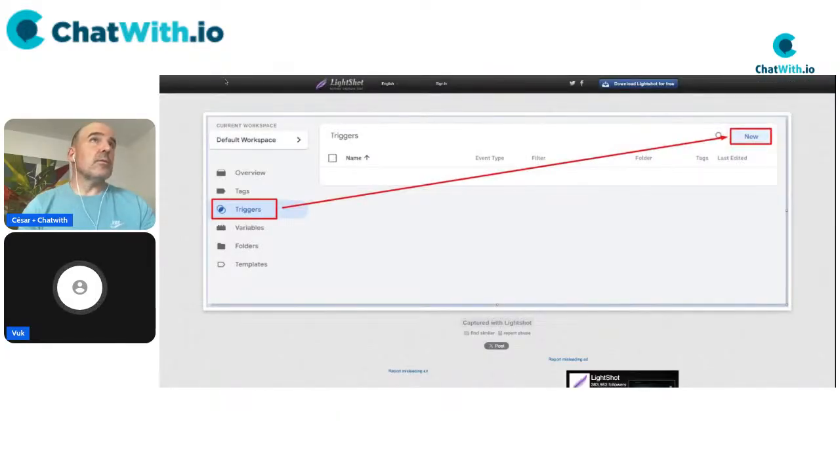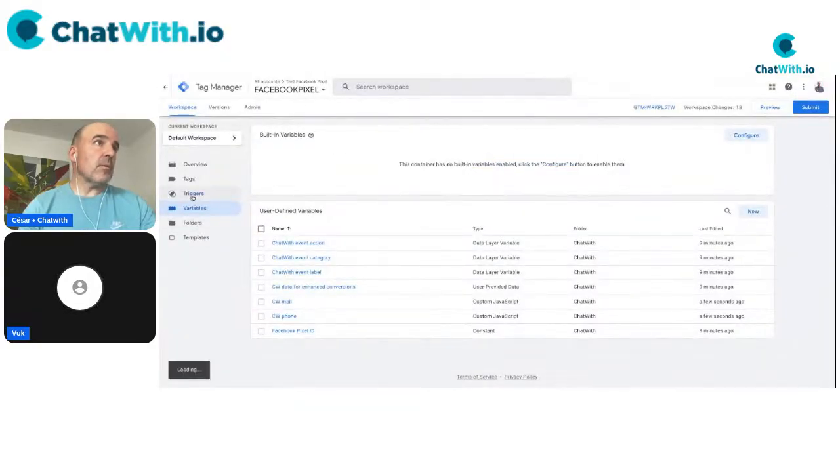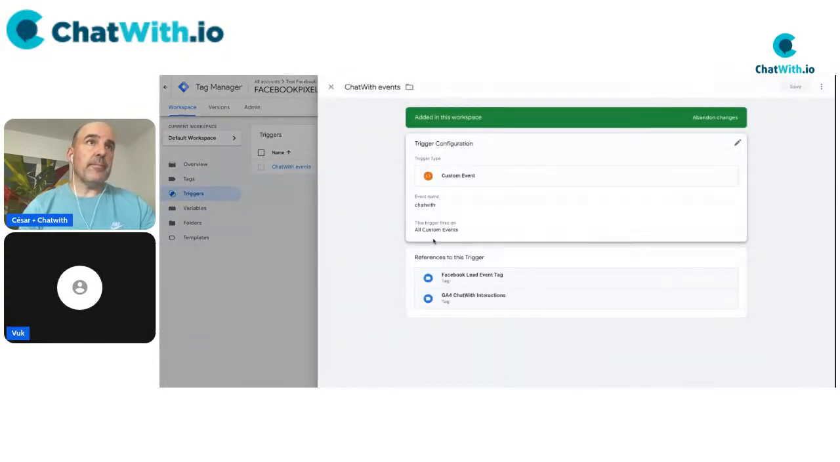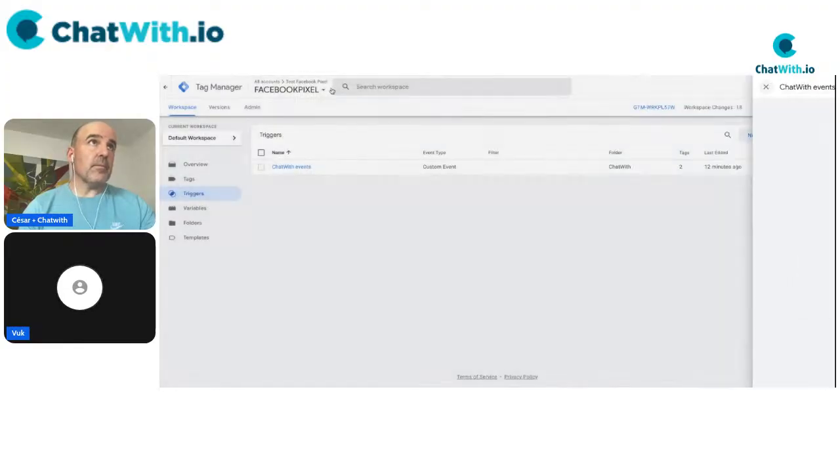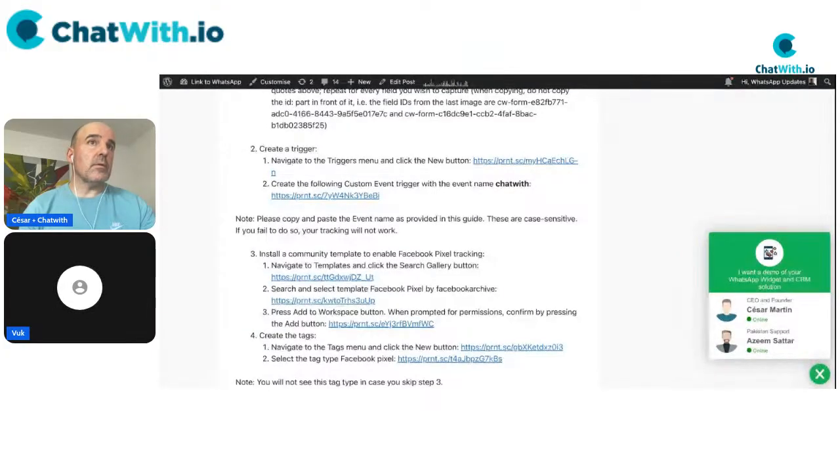So if somebody doesn't want to import it, you can show it, but the trigger is already there, and it's fairly simple. We only have one trigger. It fires on the event with the name of chat-with. It's very simple, and then based on the information within, we pass it to different resources, etc.